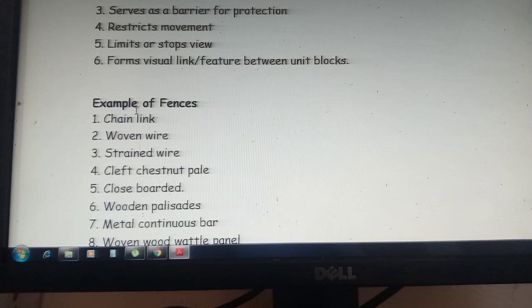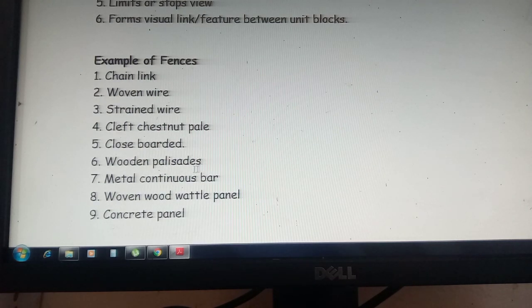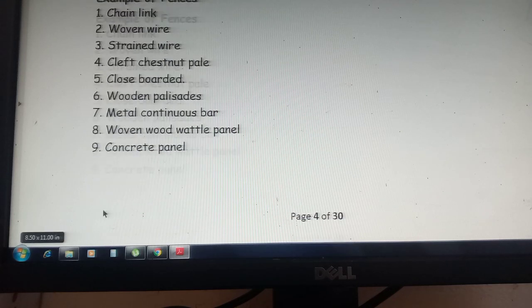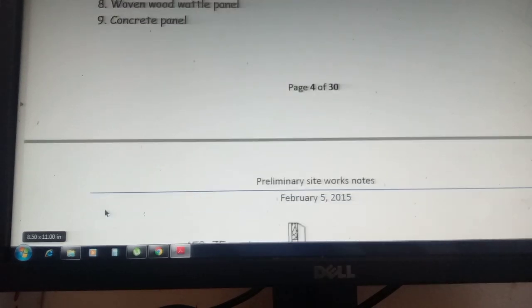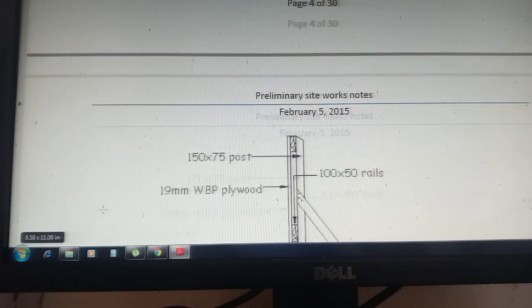So there are various examples of fences. The first example is the chain link. Then you have the woven wire. Then you have strained wires. Then you have cleft chestnut pale. Then you have close-boarded wooden palisades, metal continuous bars, woven wood wattle panel, concrete panel. So those are the various types of fences that we have.